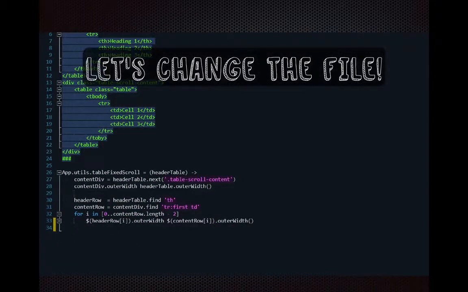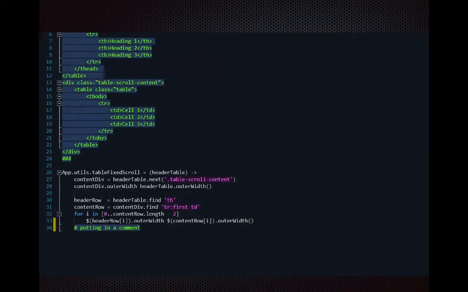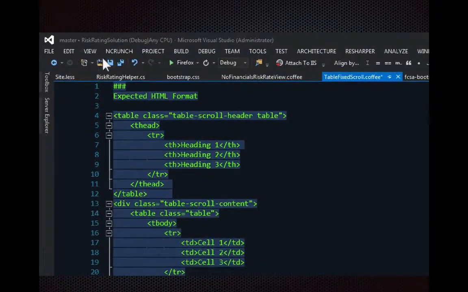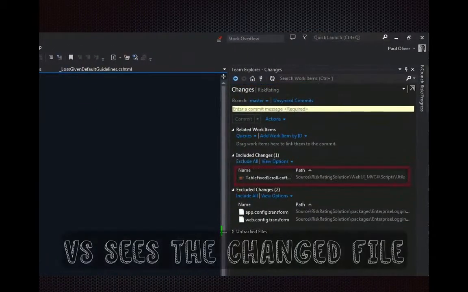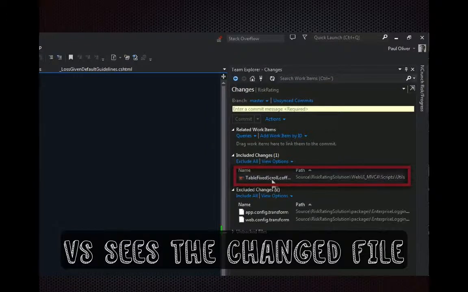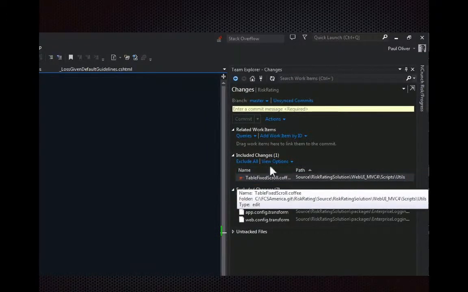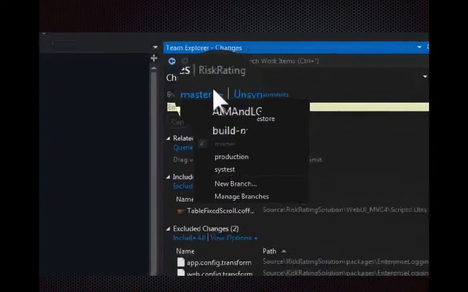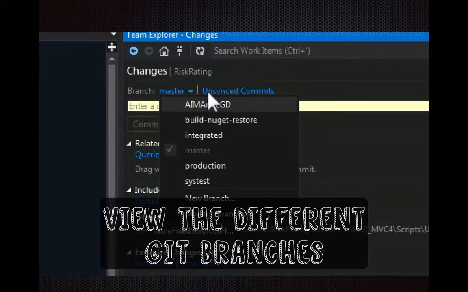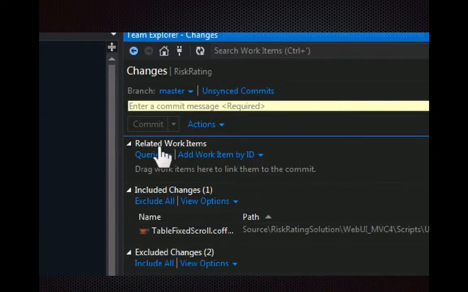I'm going to add a comment to this CoffeeScript file, and then I'll save the change up here. So you'll notice right away Visual Studio sees the file change. That's great. It set it in as an included change, and I want to commit this. So first I want to make sure I'm on the master branch. I can see the other branches, and yes, I am on the master branch.